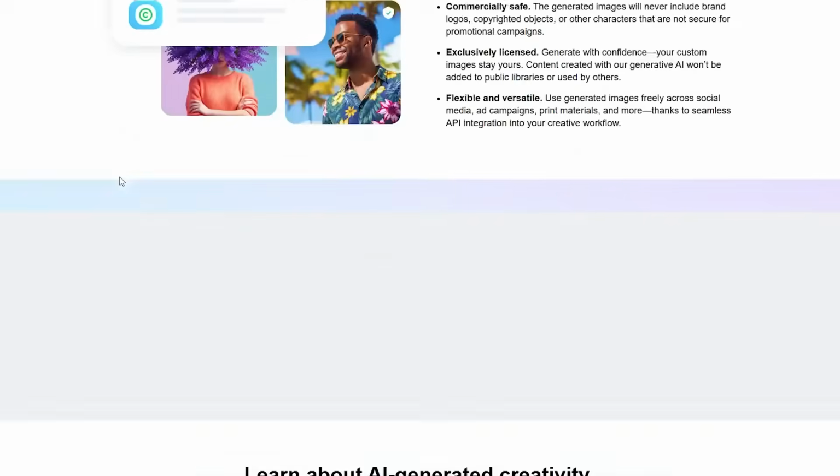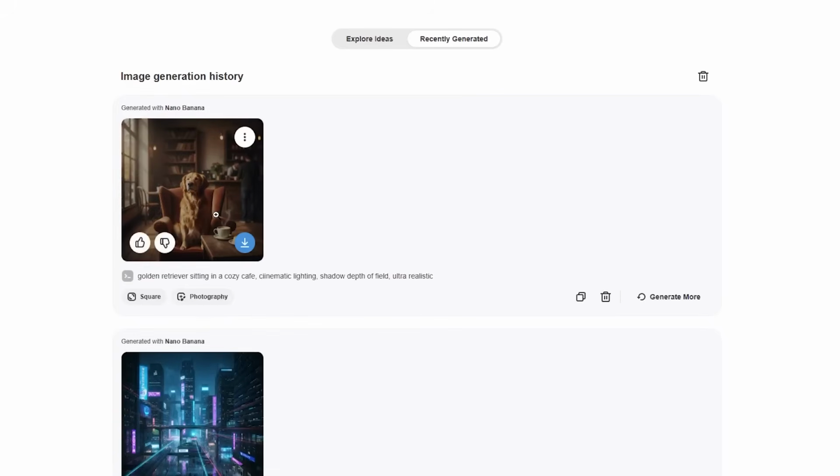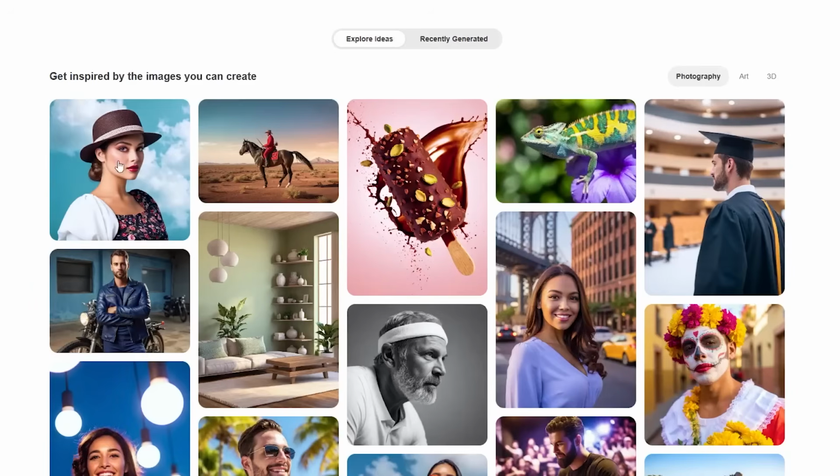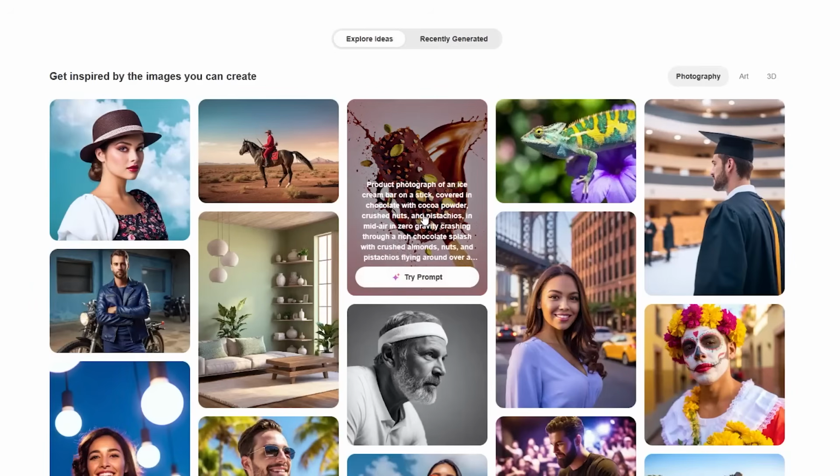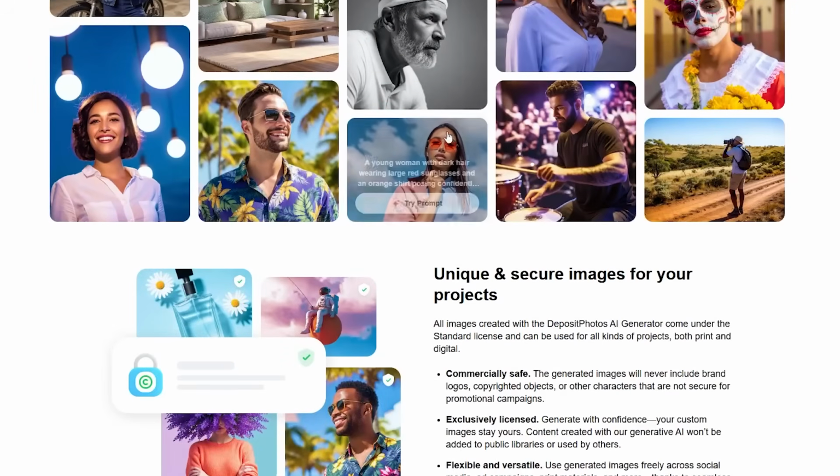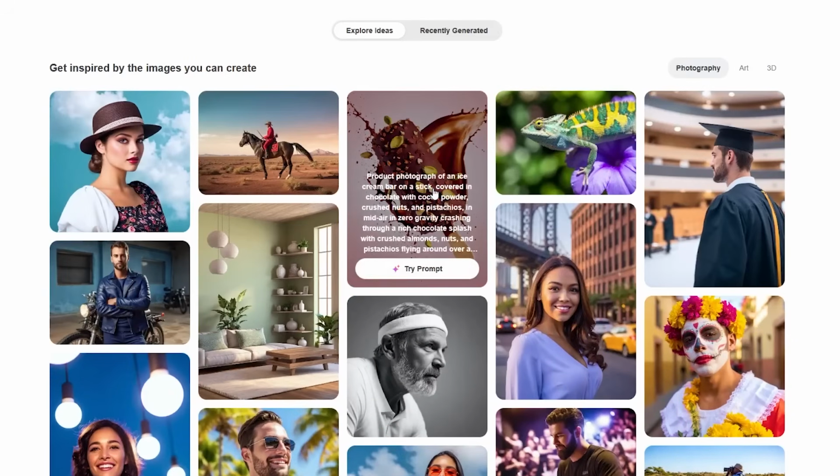Okay. And what you can do is you don't actually need to stop at these generations. You can actually go over to explore ideas and see what people are making. So look at this. These are all generations from our DepositPhotos. You can see the hands and facial details, and all the other types of things like lighting, shadow, depth of field are absolutely incredible in these. And you can actually see the prompts that they've used for themselves.